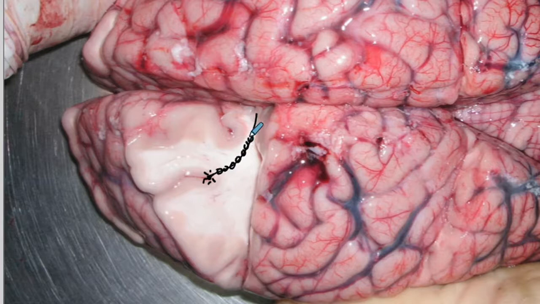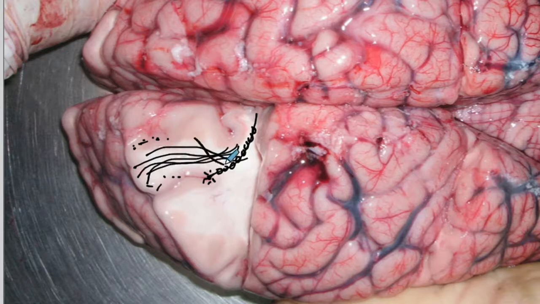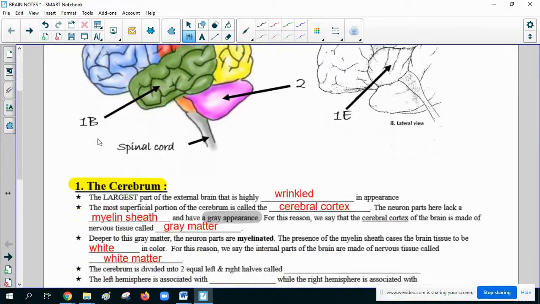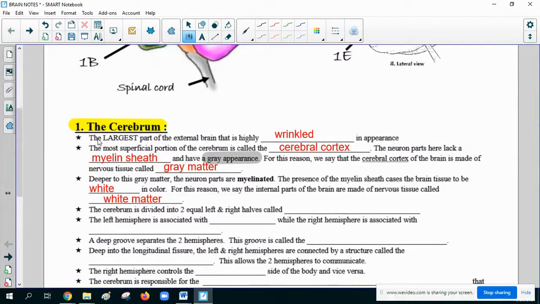Now, of course, there's not just one neuron, okay? Cell bodies are all out through here. And then the axons all reach in like this. Okay, so that's what gives you the heavy appearance of that myelin there. Okay, so we've got gray matter and we've got white matter.